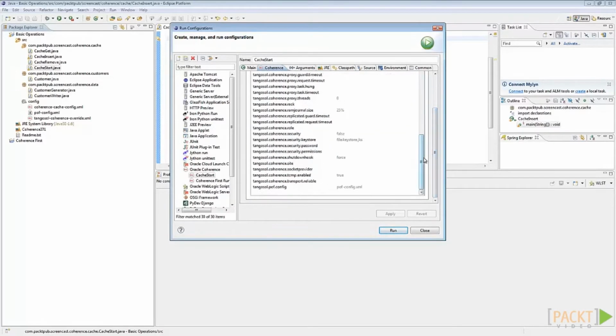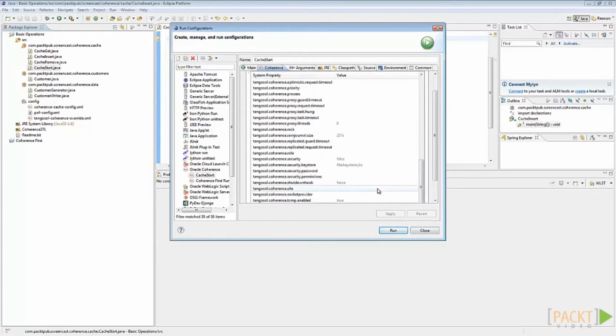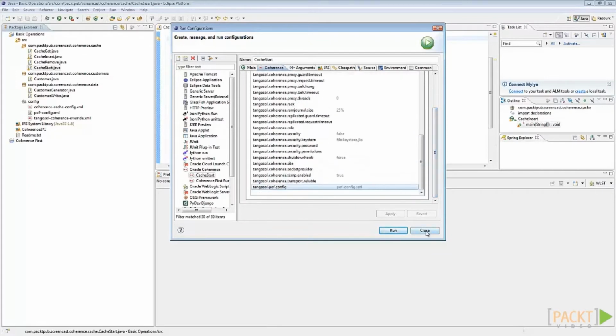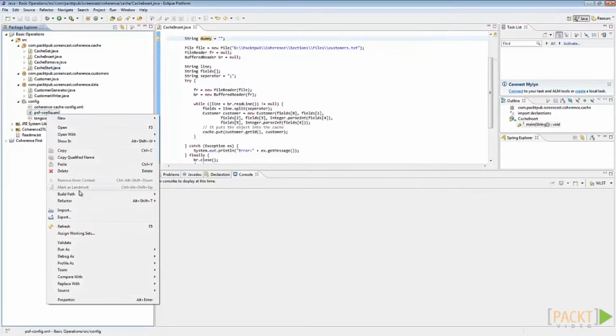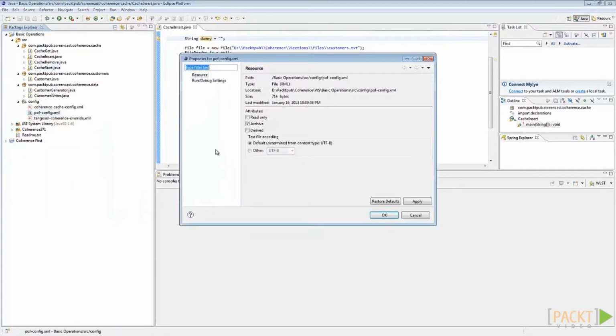At the end of the line in this section, you'll see the configuration of the POF config file. You should specify the POF config.xml file path. To do this, click on Apply and then on Close. Paste it to the POF config.xml path configuration.